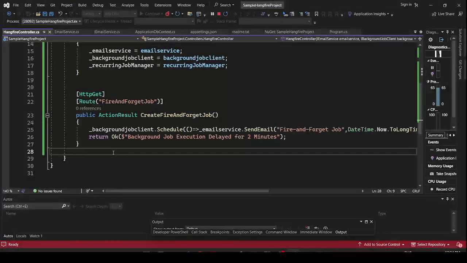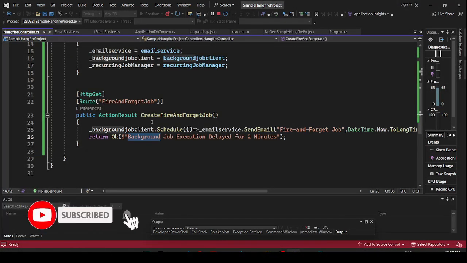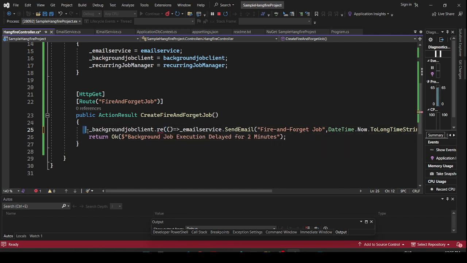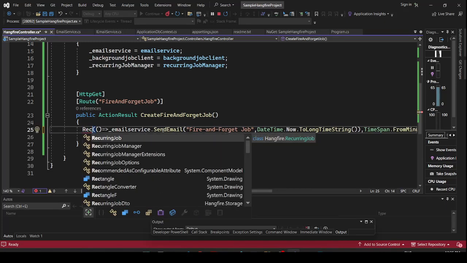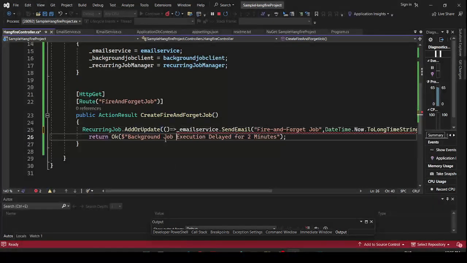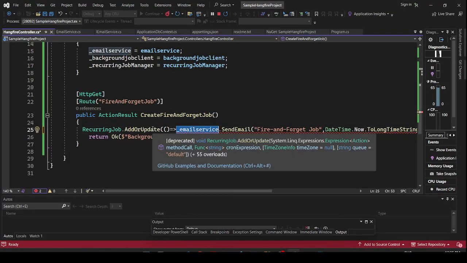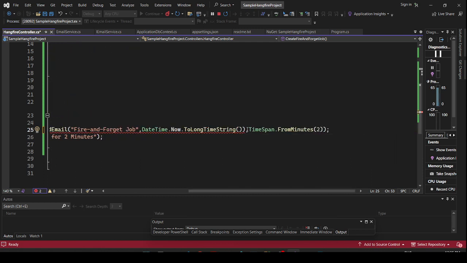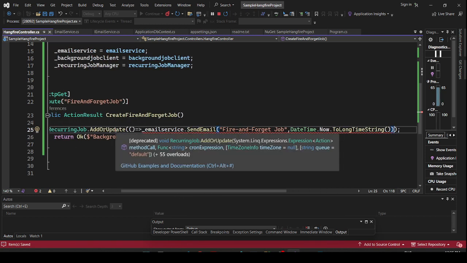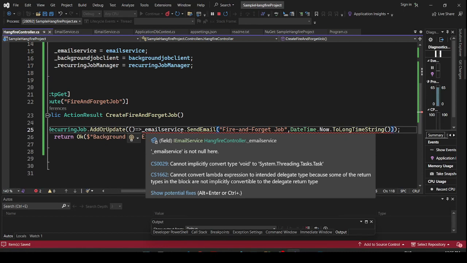So to do a recurring job, come to our scheduled job. Here we'll do recurring job, then we say add or update. We don't need the delay time here, we'll be just sending that. So we'll do add or update, then we send an email.